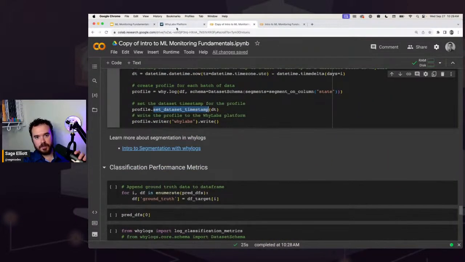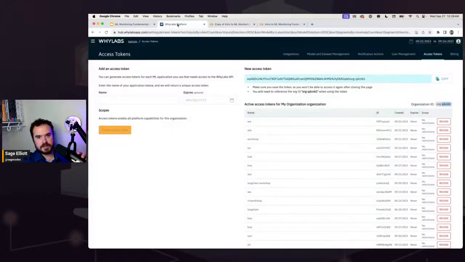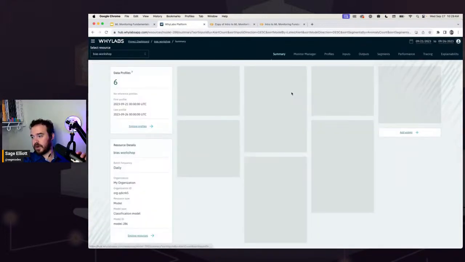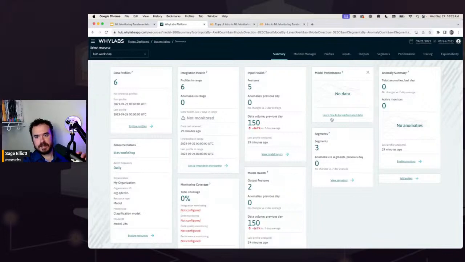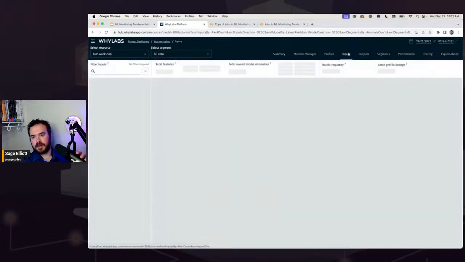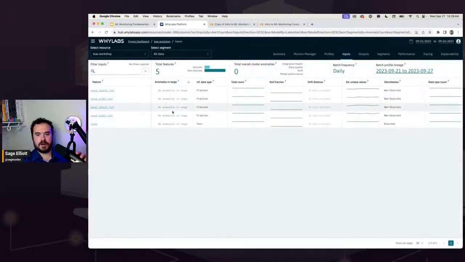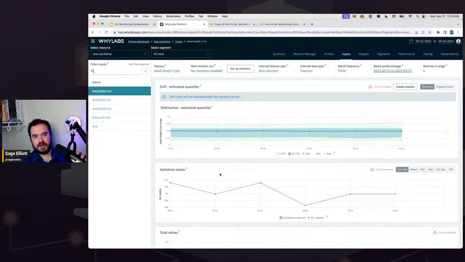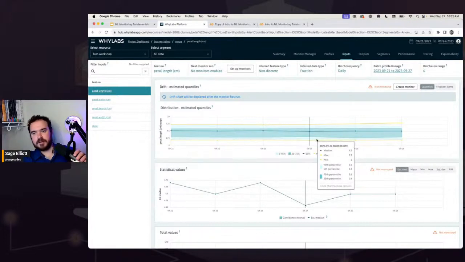So now if I go back to YLabs and go home, I'm going to click into my project here. And this is our summary dashboard. This gets more interesting with the more data that gets uploaded here. I can go look at inputs. And again, if you were here at the other workshop, you've seen this before, where we could click into one of these. And now we have a distribution metric for all of our input data.